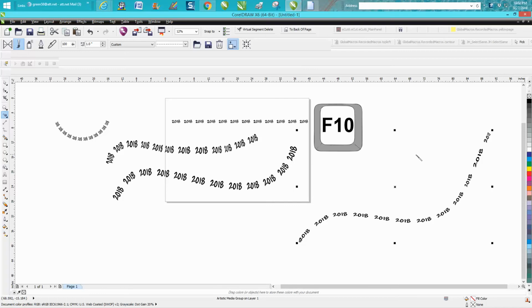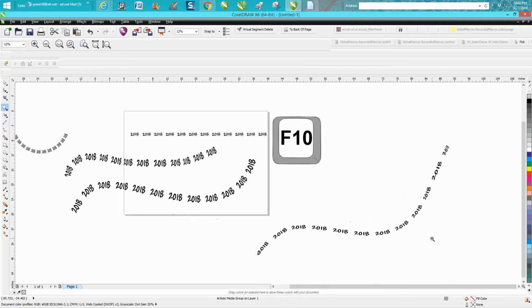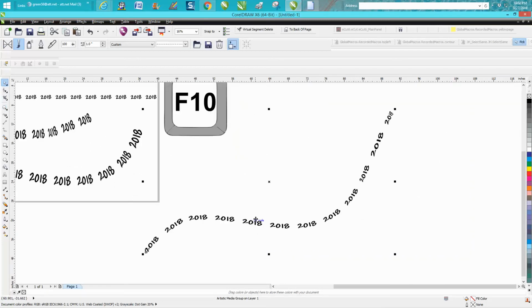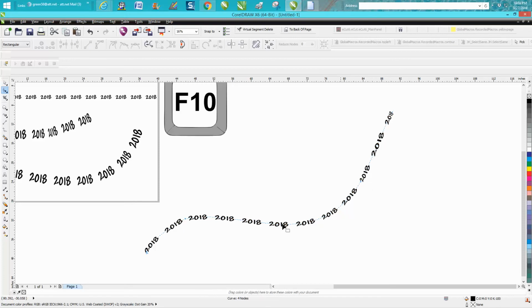I actually did pretty good, but you can do a little bit better. Let me zoom in here a little bit. If you click on your item and then hit your F10 key, you get your shape tool. Then if you click on the line, you can delete some of the nodes that you put in there. You can also grab the handles. See, there's a node right there, we can delete that node. And you can do a lot better job of creating a sweeping line when using the handles.